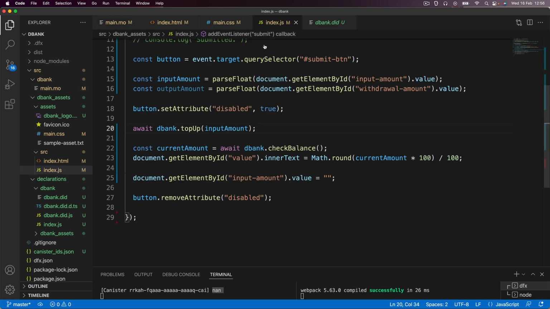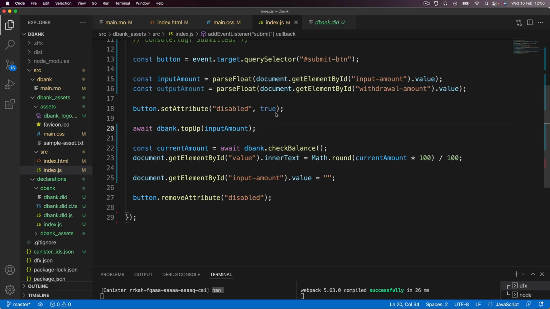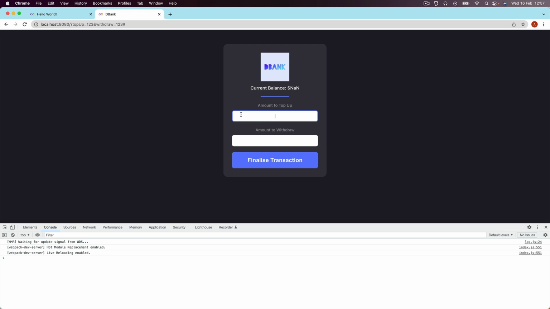So what's actually going on here? If we don't add any value to an input, it still has a value. It's not a number value. And if we pass that around to our backend, then it's going to mess everything up. So we need to add some sort of condition, right? We need to make sure that we only top up when the user has typed something in here, and we only withdraw when the user has typed something in here.